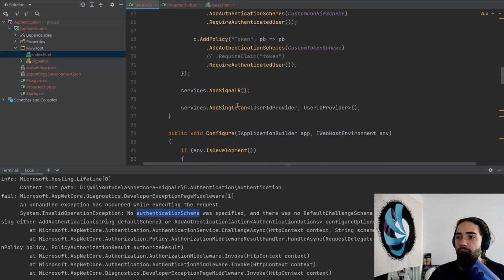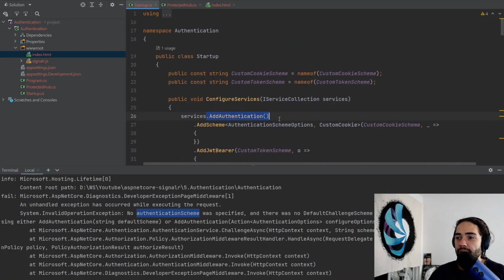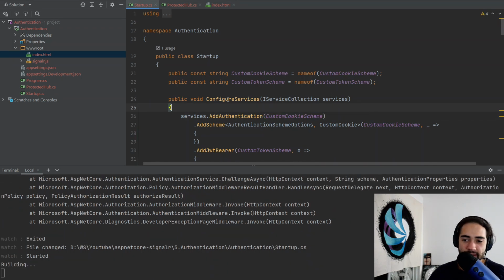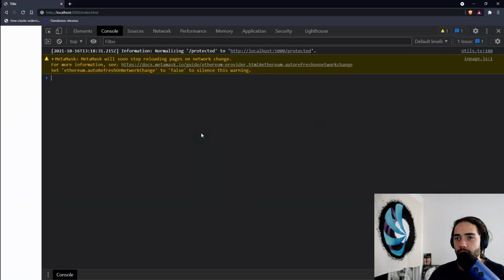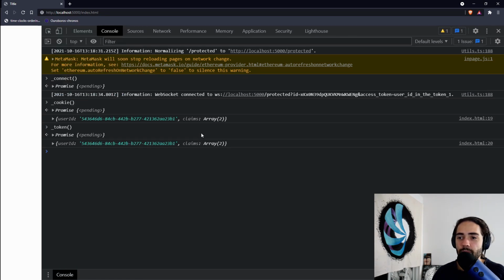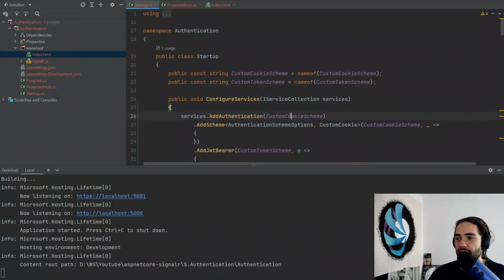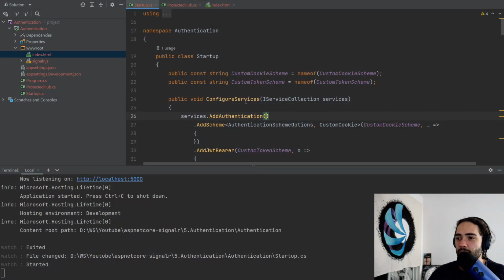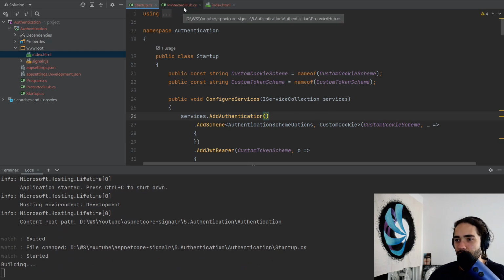And in the startup, if I go all the way up here, add authentication, there is no default authentication schema. So if I would have put this to be something like this, we would have been all right. So let me save that. Again, I'm going to remove that in just a second. So we'll come back here. Going to say connect, and now we can connect. For the cookie endpoint, we can hit the cookie, and for the token endpoint, we can hit the token. Why can we hit the token? Well, you'll just see this in a second. But anyway, I'm just going to remove this because we're going to be overriding the schema on the hub.